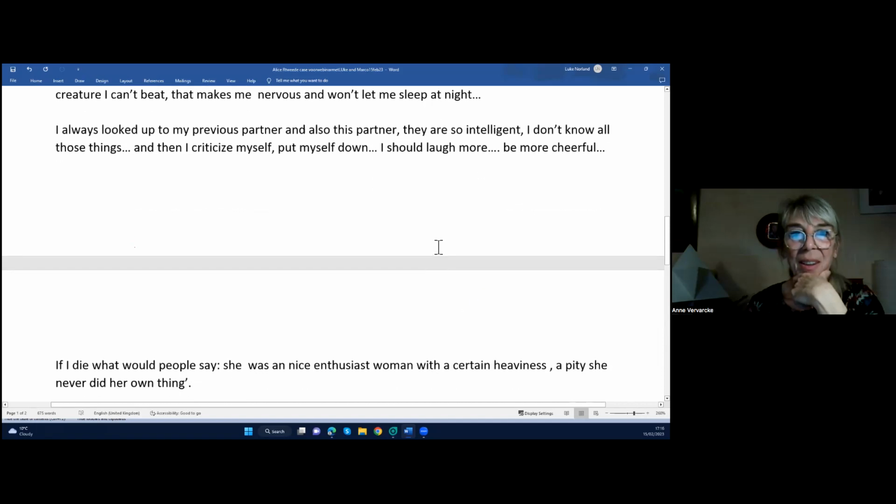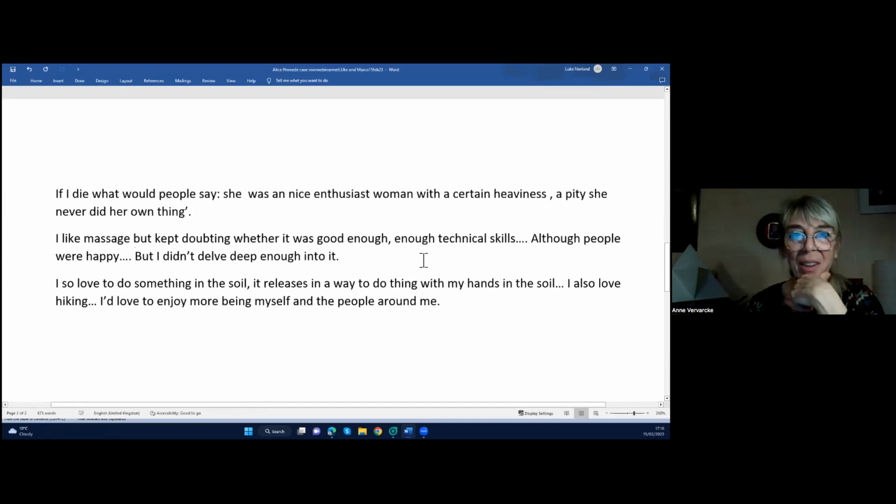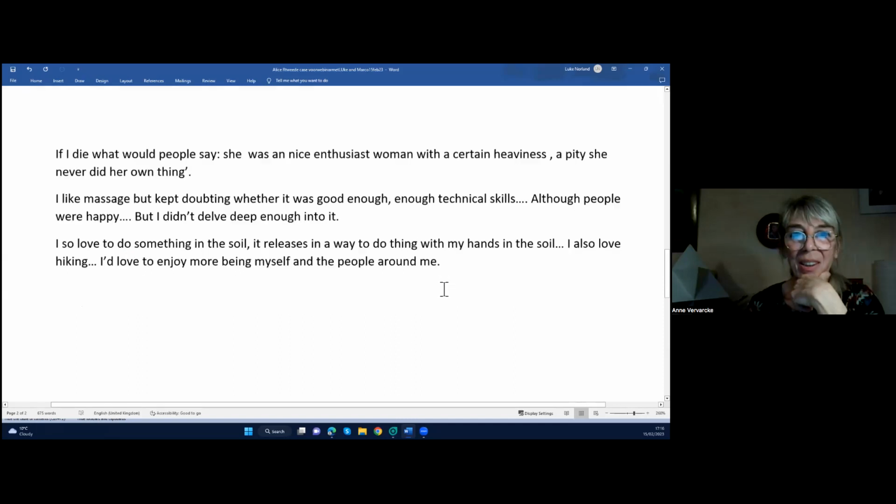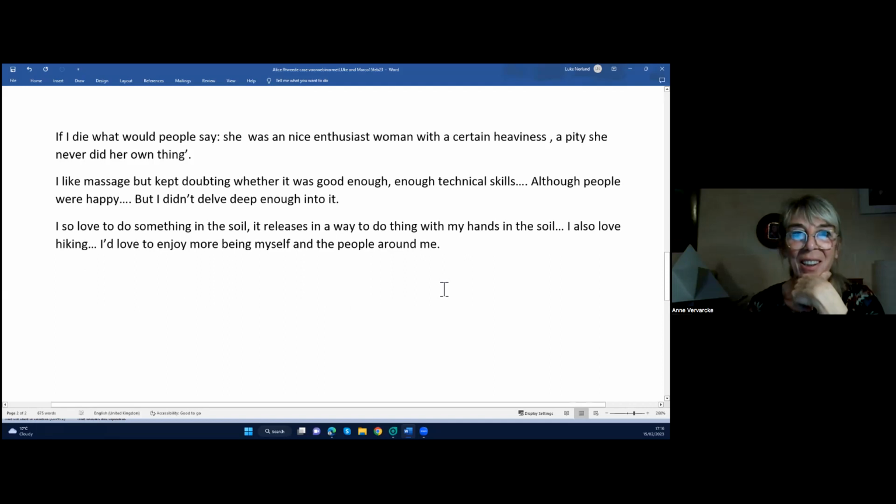I always looked up to my previous partner and also this partner. They are so intelligent. I don't know all those things. And then I criticize myself, put myself down. I should laugh more, be more cheerful. If I die, what would people say? She was a nice, enthusiastic woman with a certain heaviness. A pity she never did her own thing. I liked massage, but kept doubting whether it was good enough technical skills. Although people were happy, I didn't delve deep enough into it. I so love to do something in the soil. It releases in a way to do things with my hands in the soil. I also love hiking. I'd love to enjoy more being myself and the people around me.